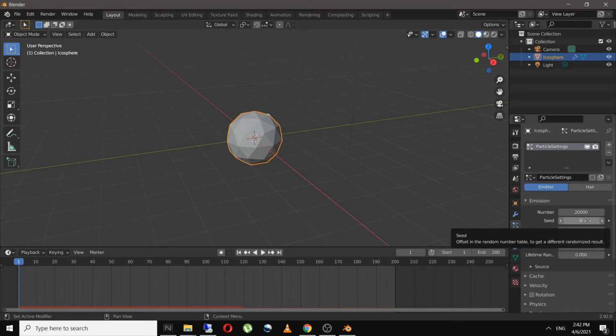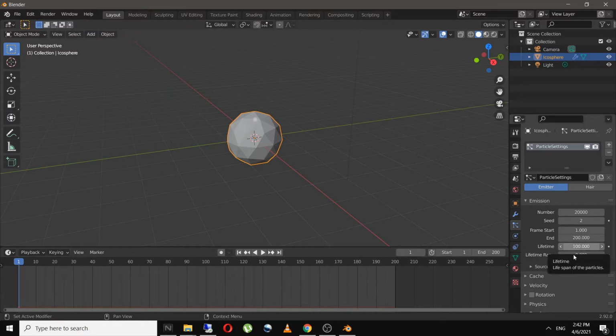You can change the seed. This is just a random value to get a different randomized result. This is the start frame and end frame of the emitter. So a particle, for example, is generating at the 60th frame and its lifetime is 50. So it will disappear in 110th frame. For example, if I change this to 100, so the particle will stay till 100 frame.